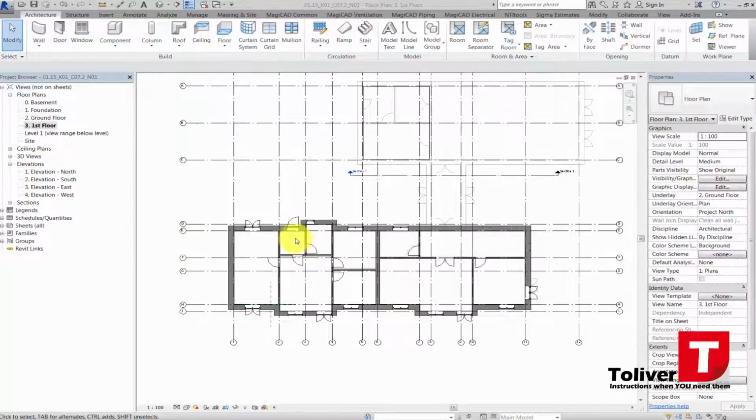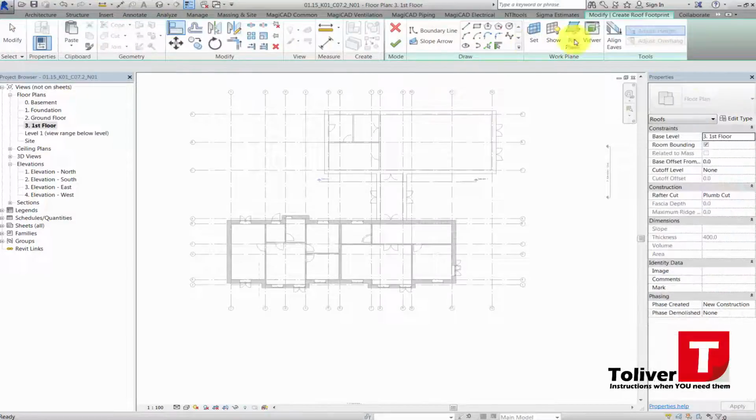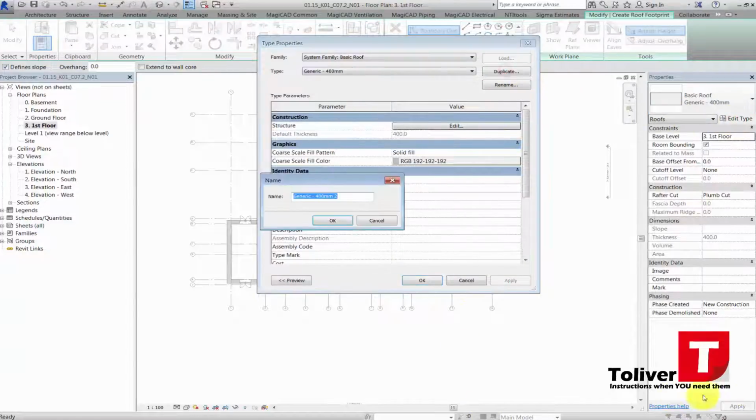In this video, we're going to be doing our roof. So to start with, I need to go up and say roof. I'm going to be doing edit type, duplicate, and under duplicate, I'm going to give it the name, if I can find it, like this, because this is an applied finish.